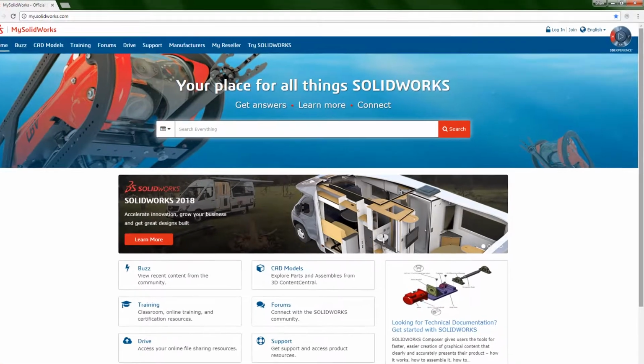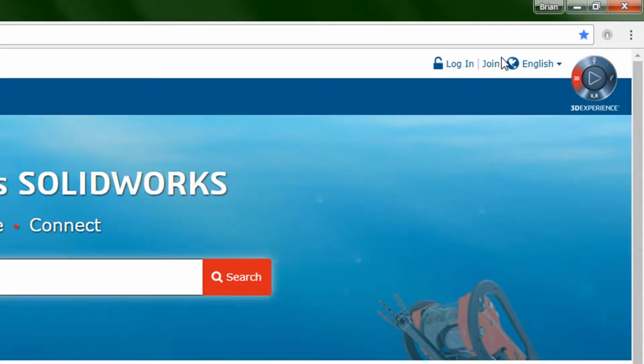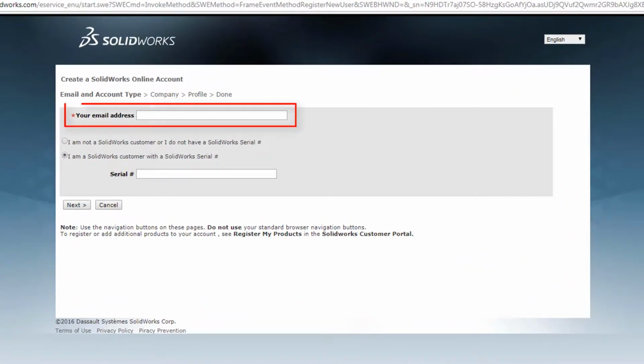But first, we need to set up an account. To do that, click Join in the top right corner. This will bring you to the SOLIDWORKS customer portal. Once you're here, put in your email address and then select the option that says you do not have a SOLIDWORKS serial number, and then hit Next. The next few pages is where you'll input your actual information, set up your password to create your account. At the end, you just need to accept the privacy policy and hit OK. Now you've created your My SOLIDWORKS account.